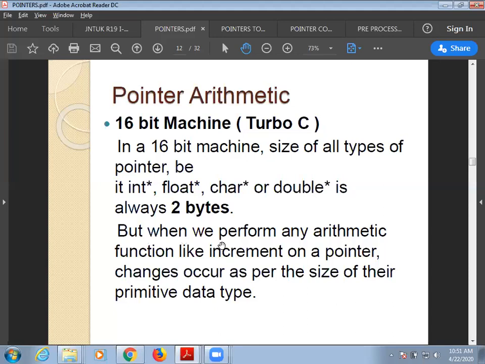But when we perform any arithmetic operation like increment on a pointer, changes occur as per the size of your primitive data type. I will explain this in the further slides. Arithmetic is about incrementing and decrementing your pointers. That is, you will be able to perform ptr++ and ptr--. But always remember, your address will be 2 bytes. Why 2 bytes? Let me show you.